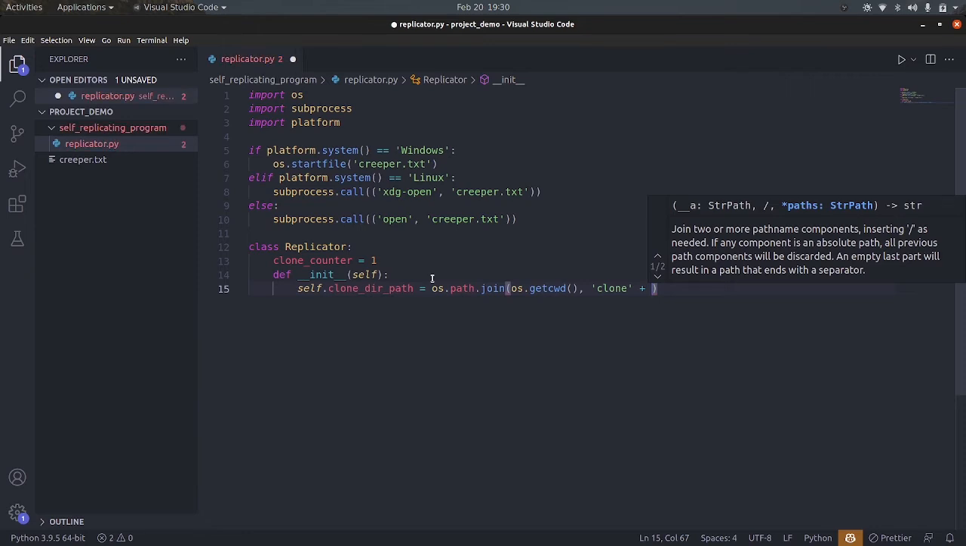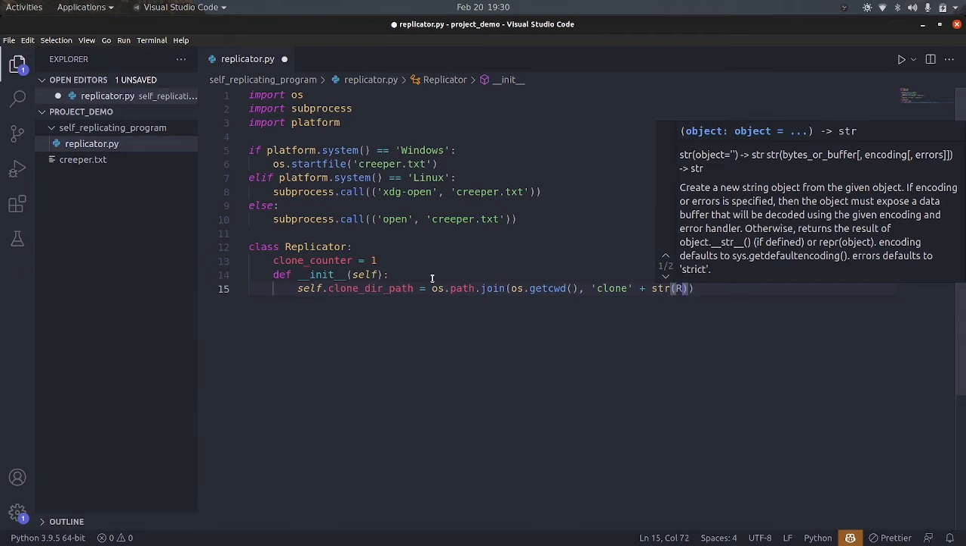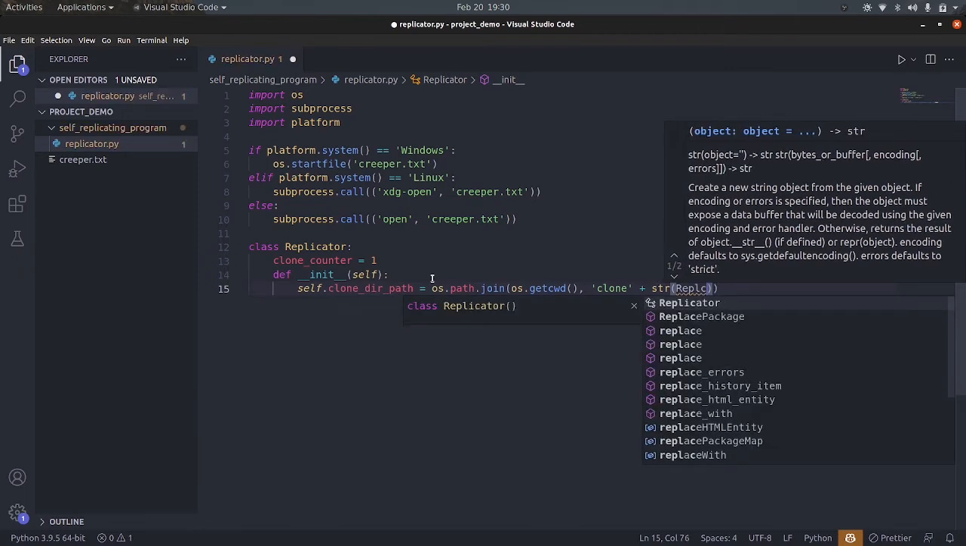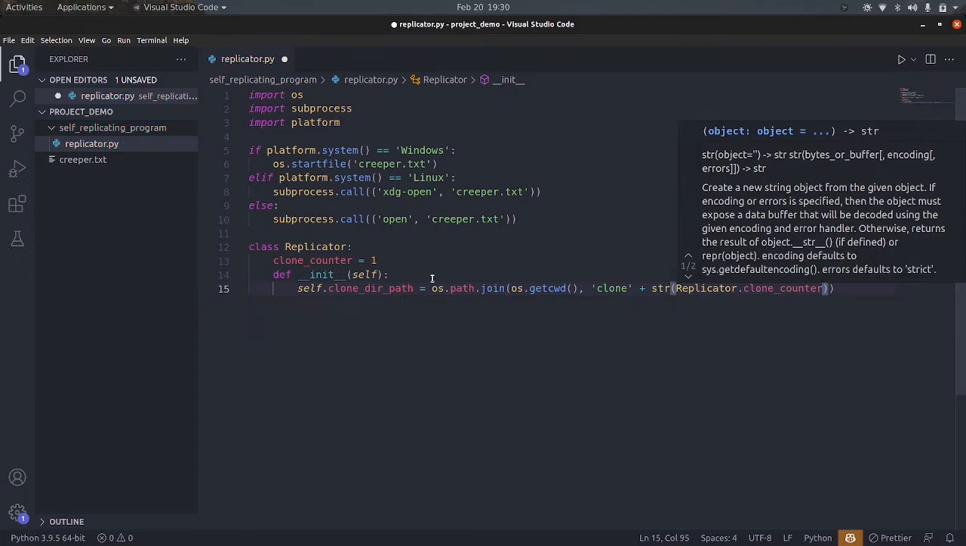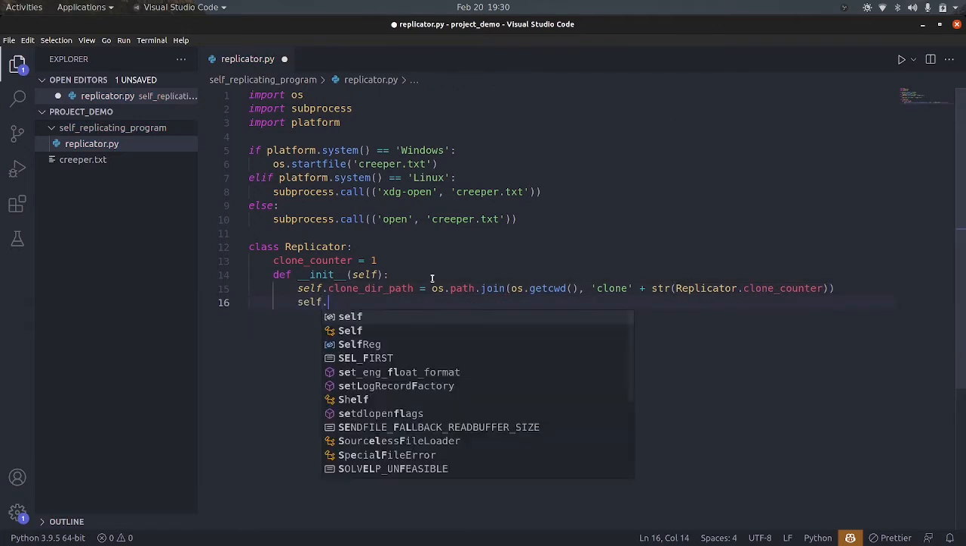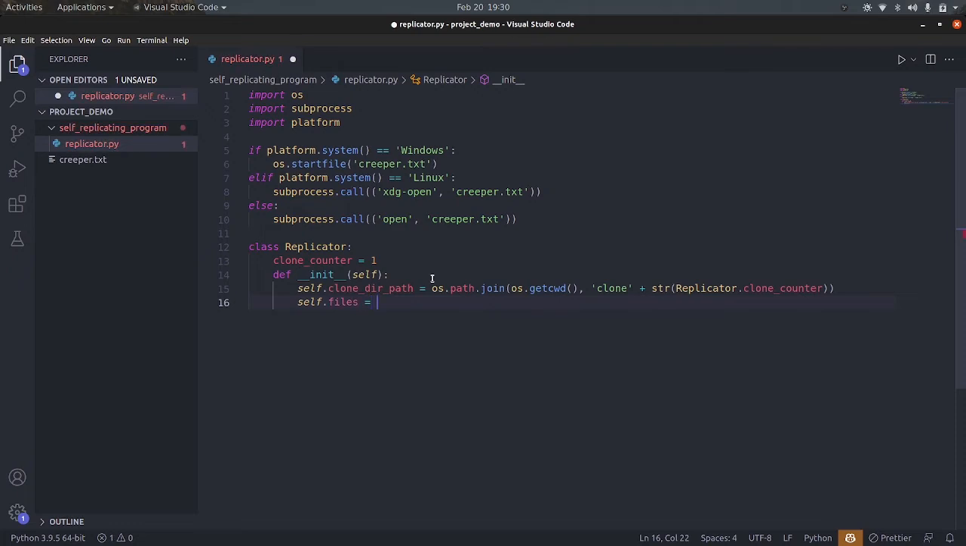and added with it we have the Replicator.clone_counter, and then the list of files which we want to copy into the directory. So the first file is creeper.txt and the second one is replicator.py. So now we are done with the initializer part.